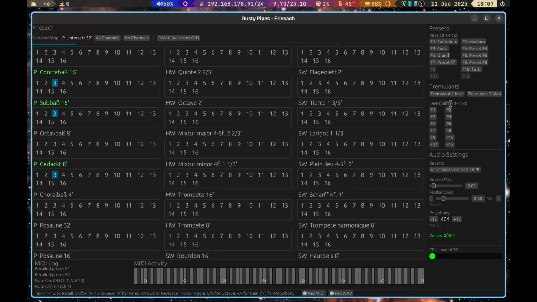You can also control this via a REST API. I'll show you that later. Here you can change the reverb while you're playing. You can change the mix while playing. You can change the gain, and you can tune up and down the polyphony.